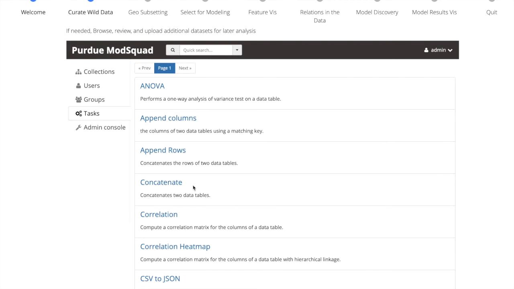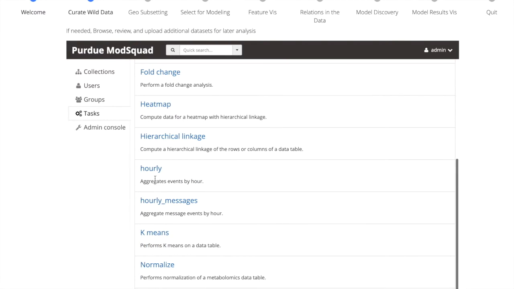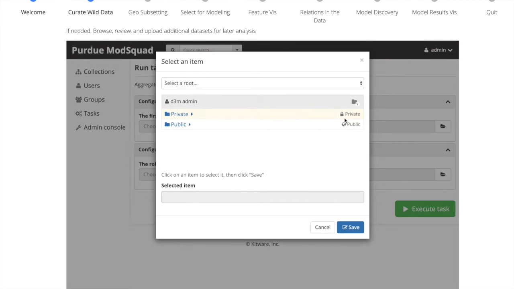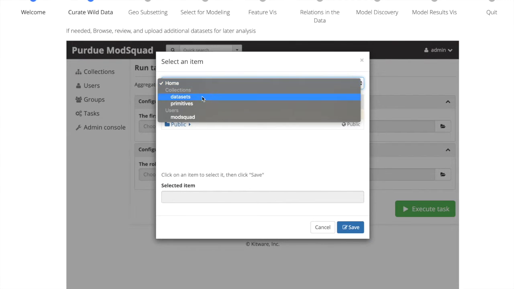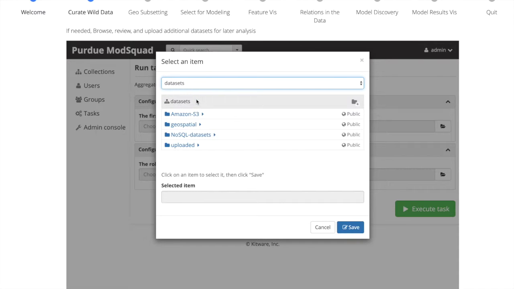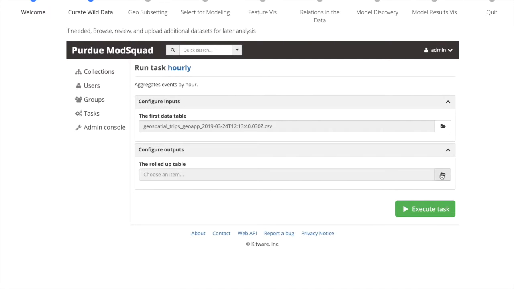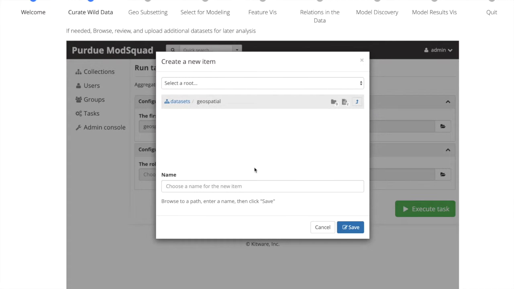Modsquad allows a number of algorithms, primitives, to be run directly through the interface. This allows the user to do the ETL that's necessary for what they understand about this data set. If there's something semantically interesting or critical, the user can decide when and which primitives to run, and how to do that.